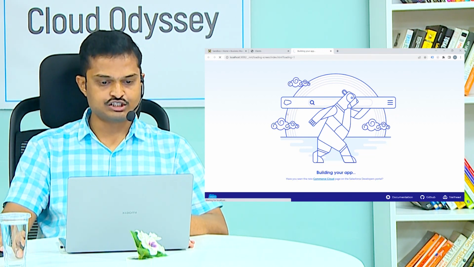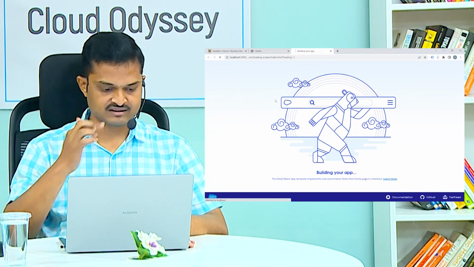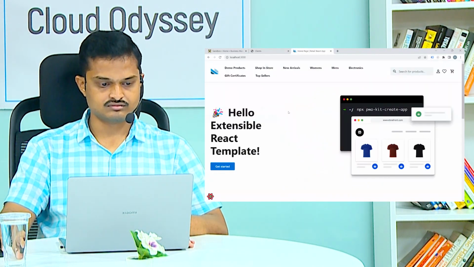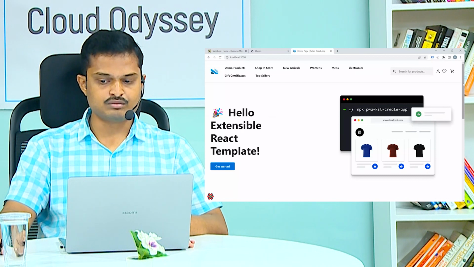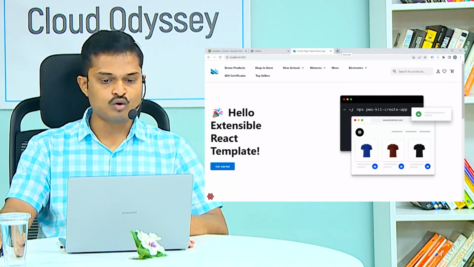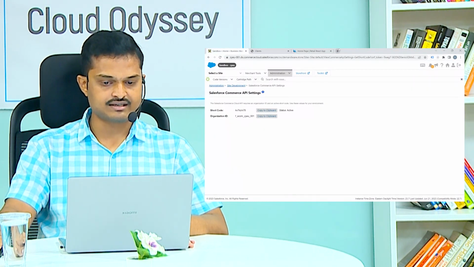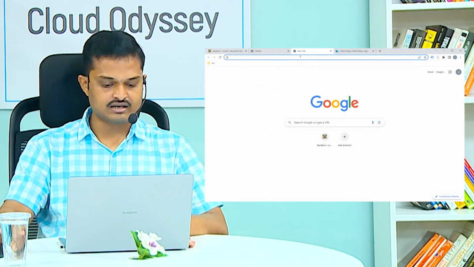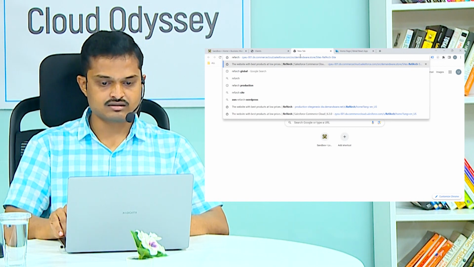And once the initial loading is done, you can see the page is getting refreshed here, and that will open the PWA Kit storefront for us. Yep, so this is the PWA Kit storefront, and this is the home page. Let me also open, see, I also have the Refarc site in the same sandbox. So now let me also open the Refarc.